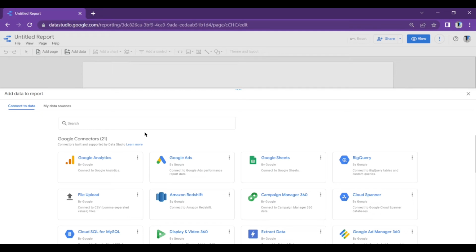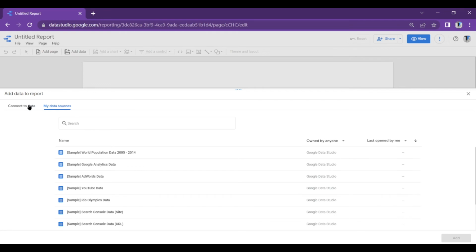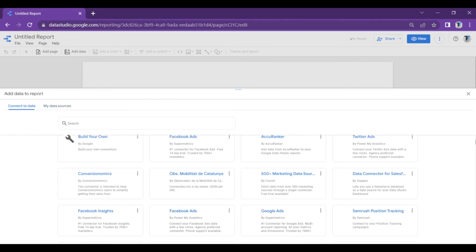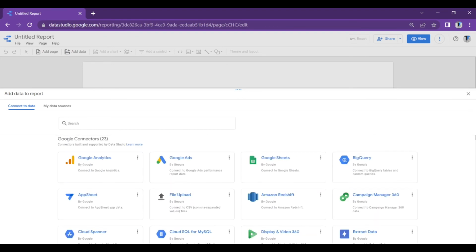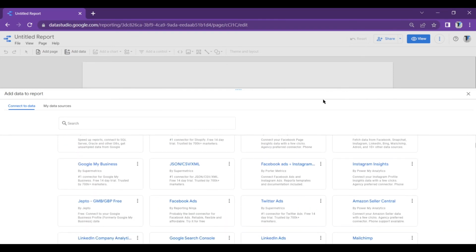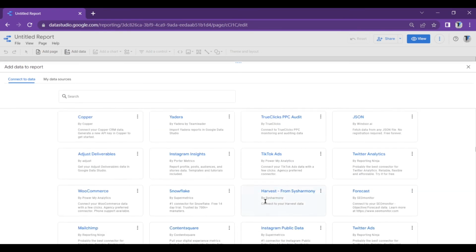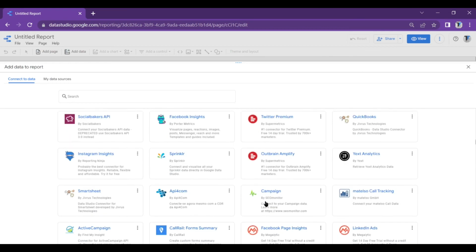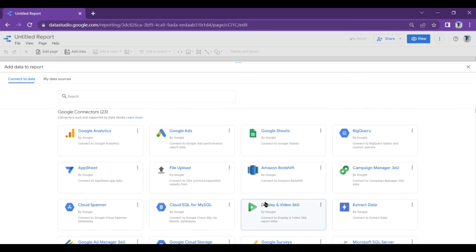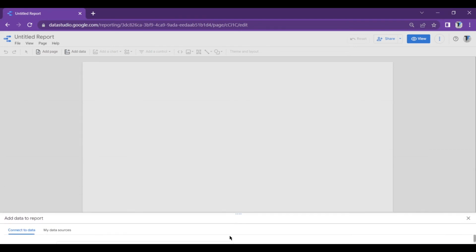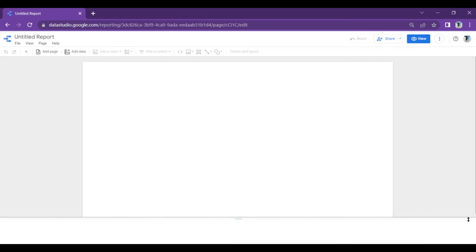As I already said in the last session of Google Data Studio, there are 800 plus different data sources available. This is the data sources. You can connect your data from many sources like that. As per your requirement, you can fetch data from any of these sources and create an interactive dashboard. So this is the first stage of our dashboard. This is the page.